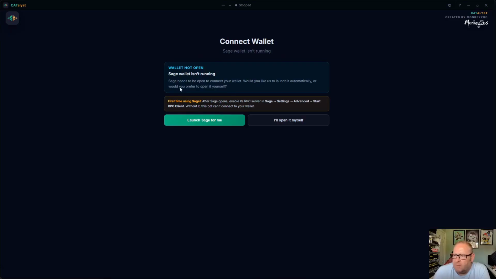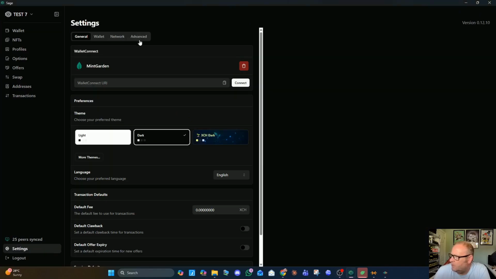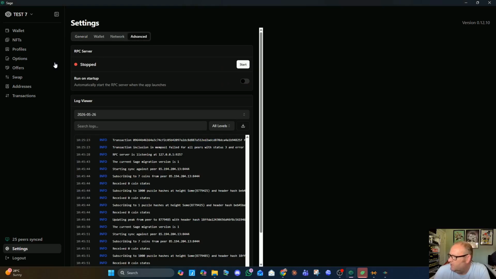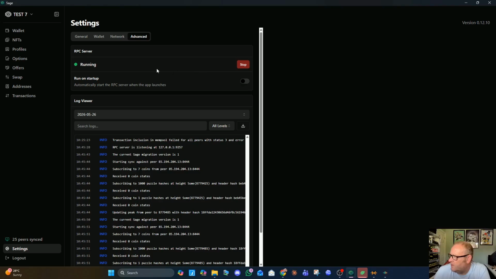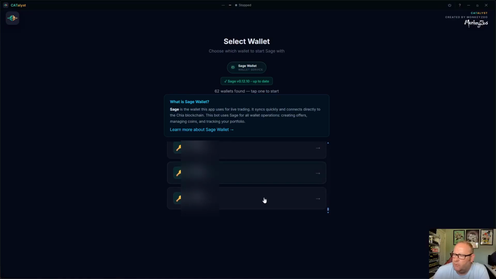But essentially you can click on connect to wallet, and what should happen is it will find your wallet. If you come up with this here, it's because you haven't set Sage up to talk to the outside world. So if we come across onto Sage over here, if you click on the settings and come across to advanced, you can see that the RPC server is stopped. So if you click start, and I always have it on run on startup anyway, it will automatically start, and this way Sage will now be able to talk to the Catalyst app.